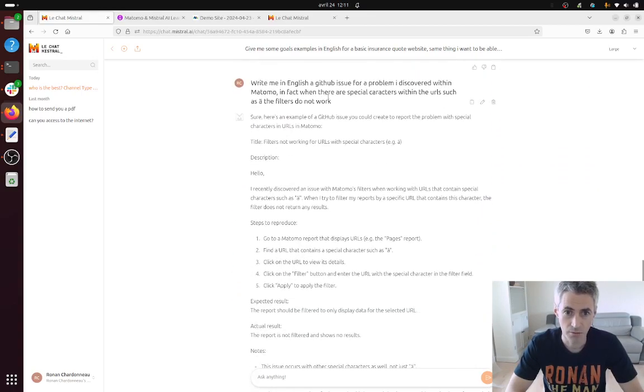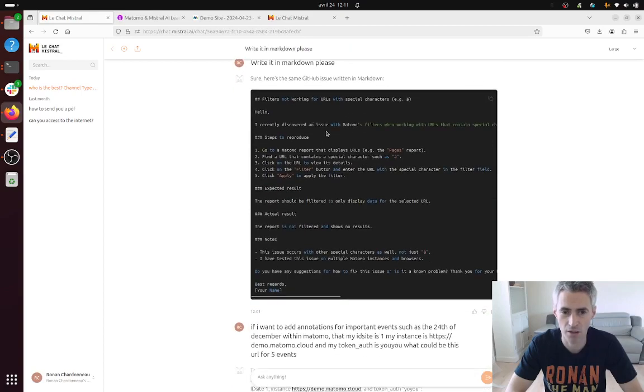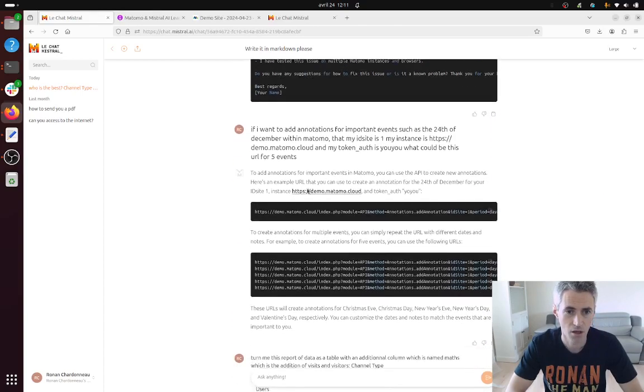Next, write me in English a GitHub issue for a problem I discovered within Matomo. In fact, when there are special characters used within the URL, the filter does not work. And here, as you can see, it's writing me the GitHub issue properly. And then I can ask, okay, but please write it in Markdown because that's typically what GitHub is about. And then I get the issue written in Markdown.